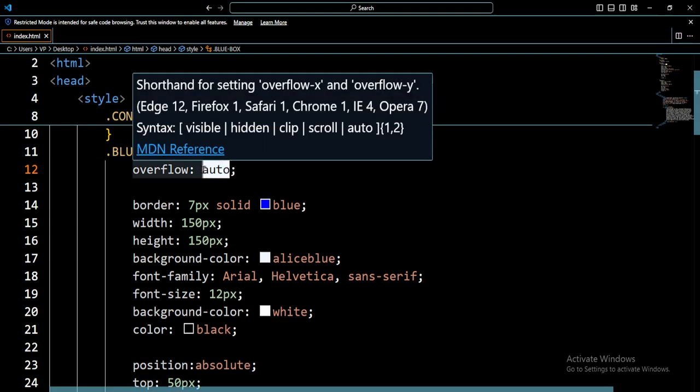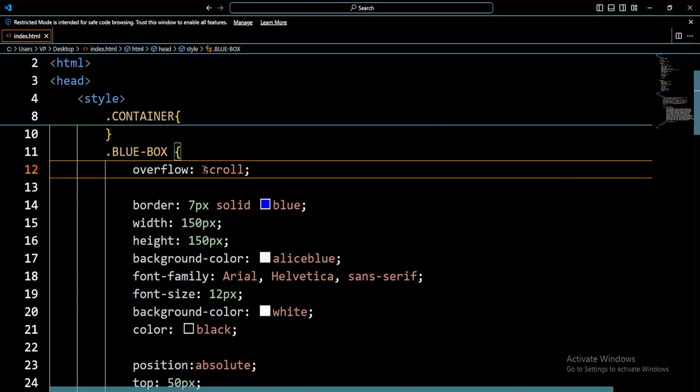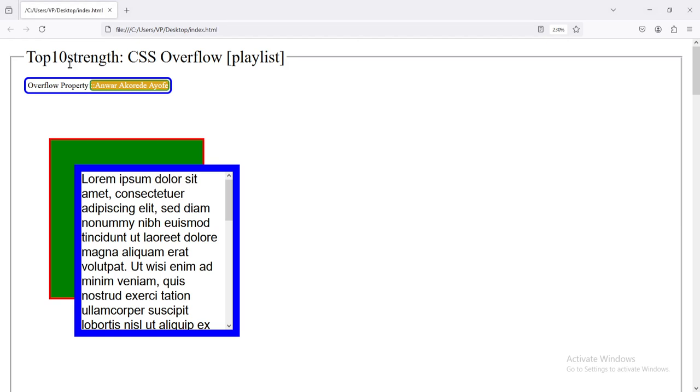And when we use overflow of scroll, previously, if you notice very well, when I reload, we are able to see this scroll bar.